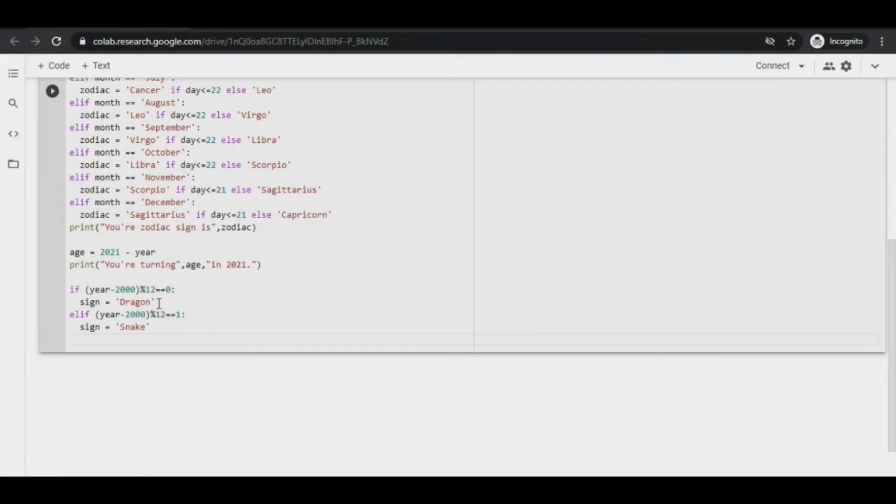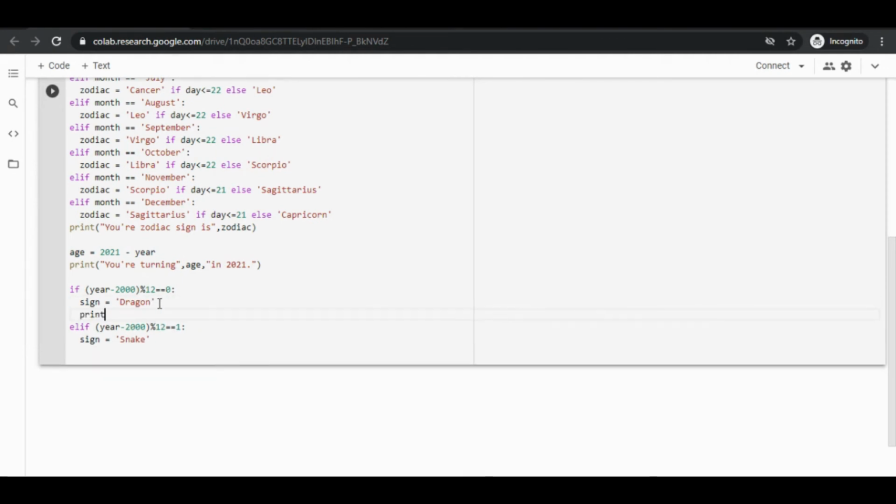Okay. But first, we need to go back to the dragon. So we need actually to print that one. If the year falls under dragon, we need to print and tell the user that you're born in the year of the, in the sign.